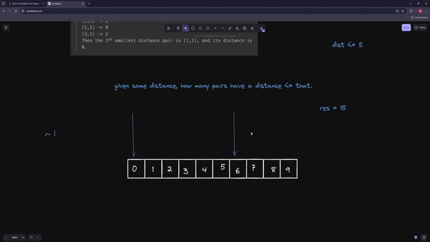Okay, now here, this is too big. So when the distance is too big, we're going to shrink our left pointer until it's no longer too big. So we're just going to shrink it like this. And then every distance in this range is valid now, right? So we're going to say it ends with a 6 and all of these numbers. So that's 5 more numbers. So we get 20.